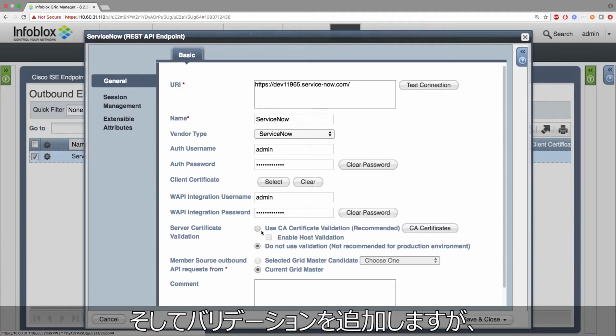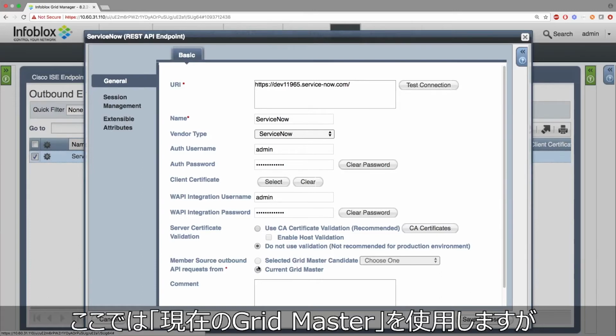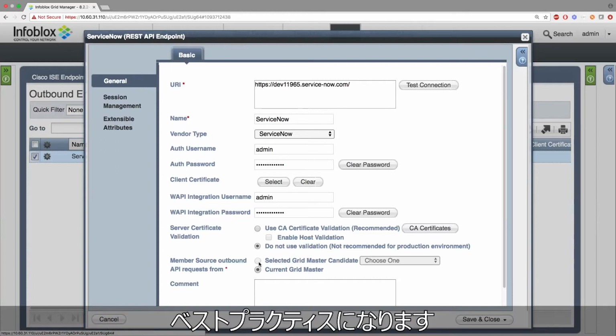Next, you can add the validation. However, for demo purposes, I'm not going to use one. And here, I'm using the current Grid Master. However, for production, it is best practice to use the Grid Master candidate.